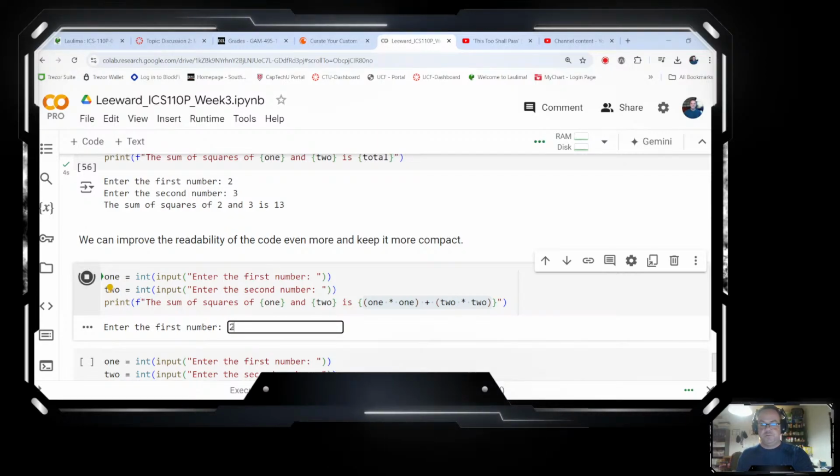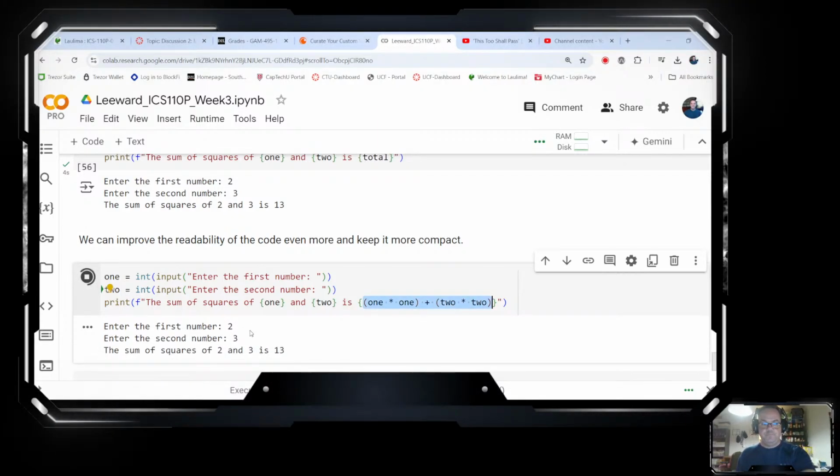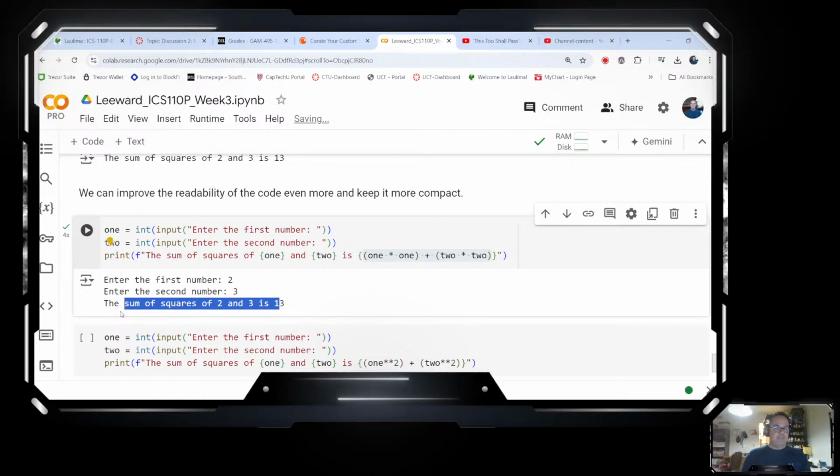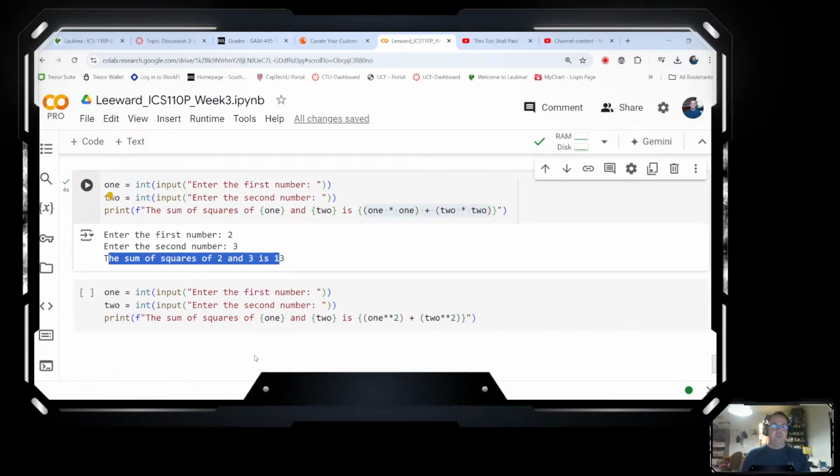So let's go with a 2. Let's go with a 3. Exact same output answer. We can make it even more efficient still.